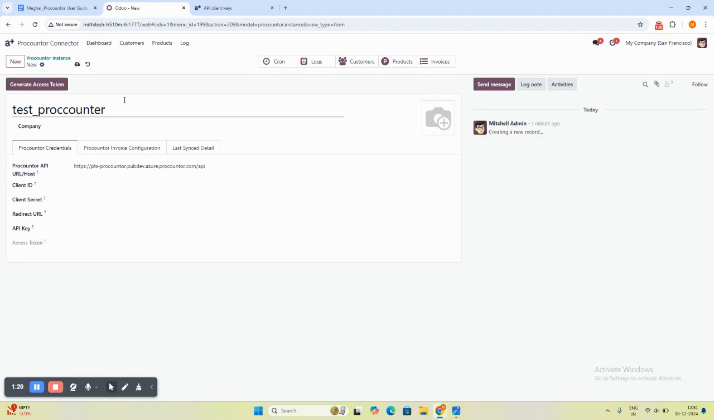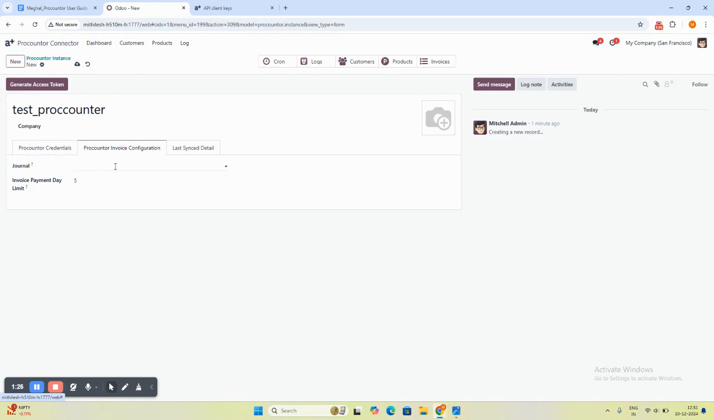Next is the access token. As you click on the access token, click over here. The access token will be generated over here. Next is the invoice configuration. So you will configure the invoices journal over here. For the invoices, that is bank or cash, you can select from the drop down as per the requirement.